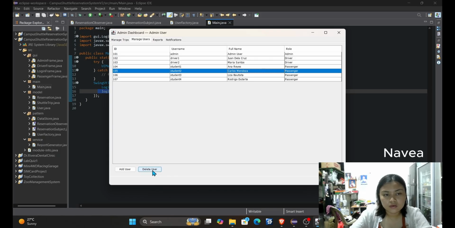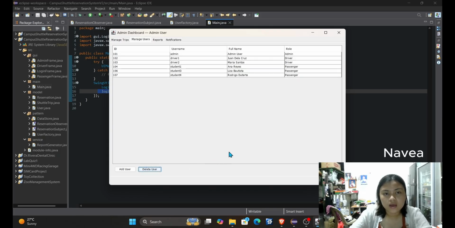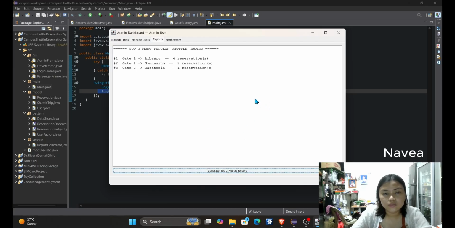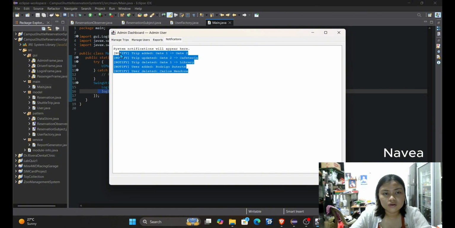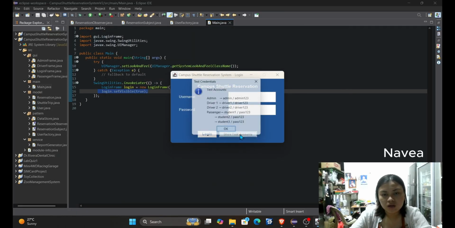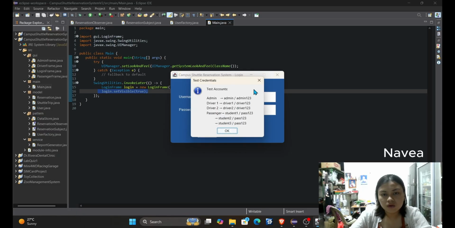Let's delete the user Carlos Mendoza, and it is automatically deleted. For the report, we can generate here the top 3 roles report based on the records saved in the system. For notifications, here are the transactions or activities the admin made during the time that he was logged in to the system. Let's log out and access the account of a driver.